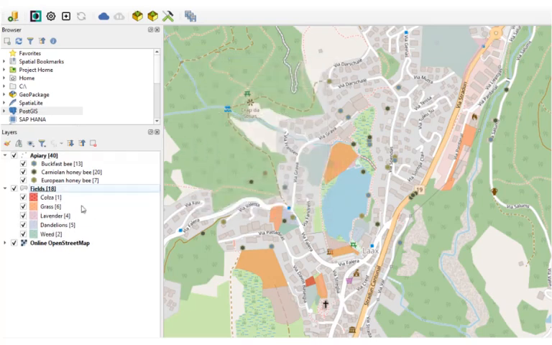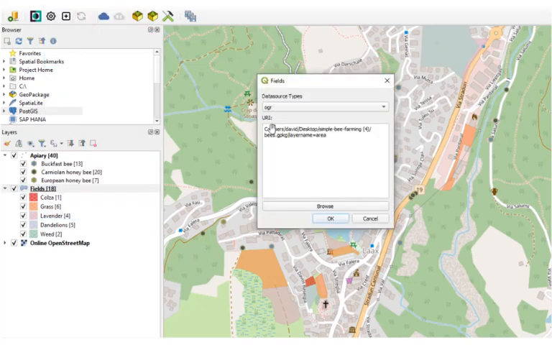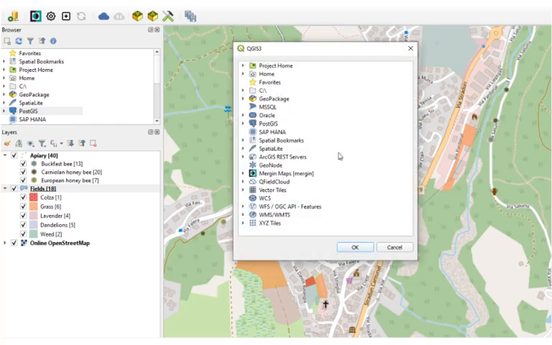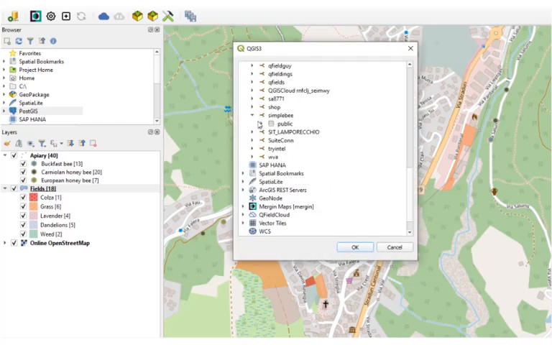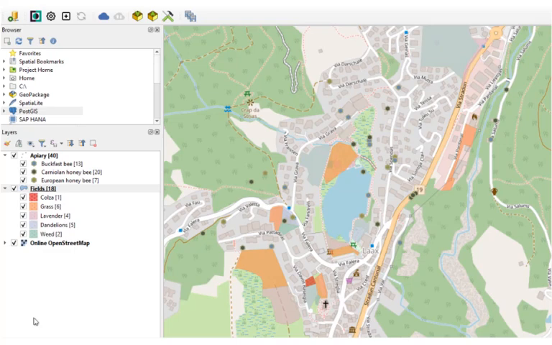And do the same for our fields layer. Right click, change vector data source, PostGIS, browse to our simple B connection that we created. And it's the fields layer. Okay, and so we've now connected our QGIS project to the new PostGIS database we created, and the updates we make from here will be reflected in the database.